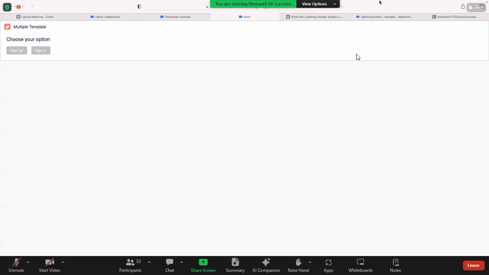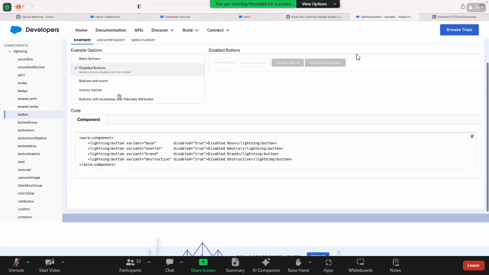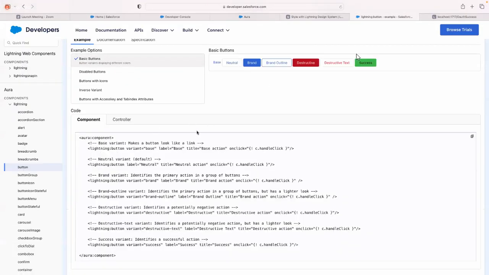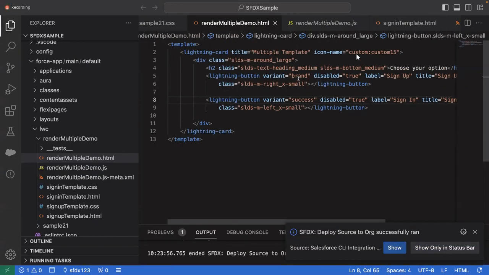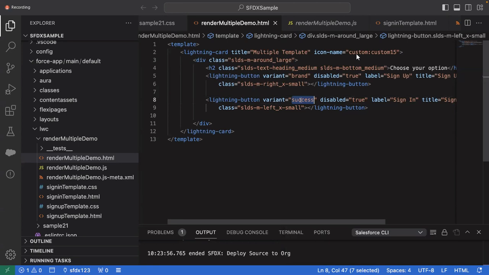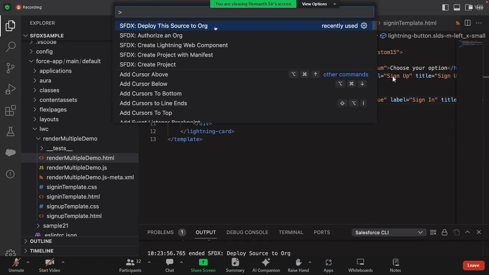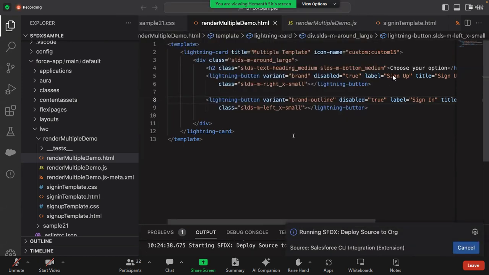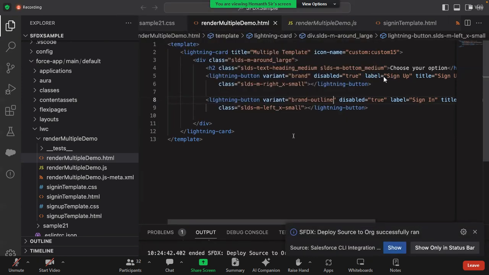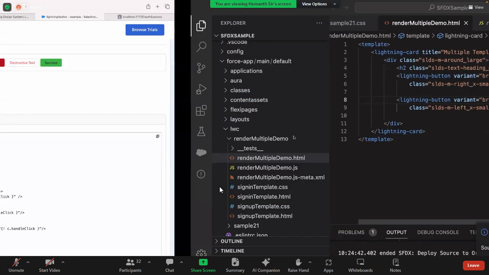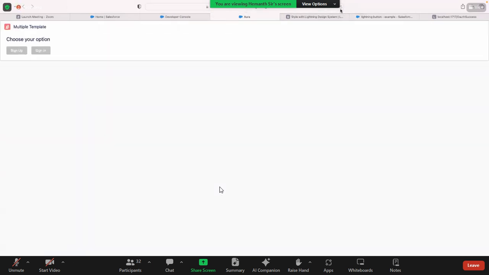Let me do that change. So what you are asking me is brand outline, right? Brand outline. Okay, let me give brand outline. Here I have given brand, and for the next one I am giving brand outline. And for both I am giving disabled equal to true. I think you are removing that line, label equals to sign up. You are removing that one, I think. That's why you are getting like that. See, brand outline disabled equal to true, I have given. Now let me see the output.